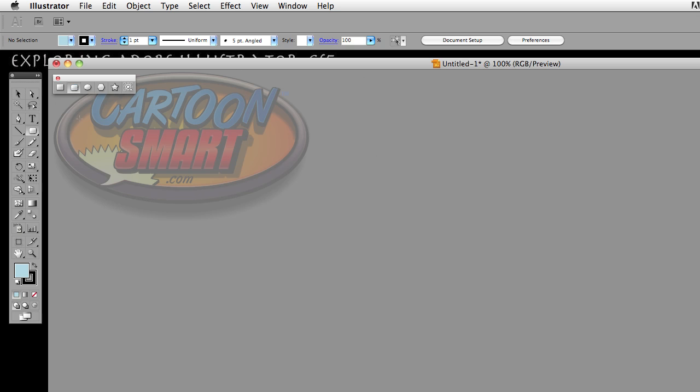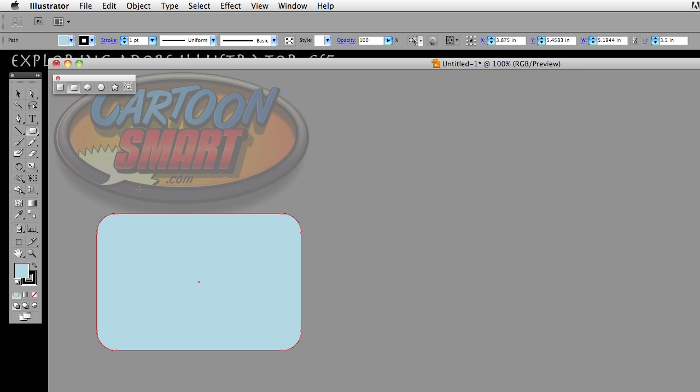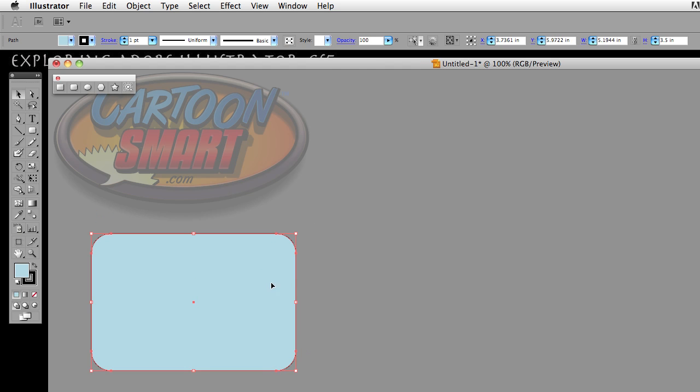Go to the rounded rectangle tool again and drag out, and you'll see that the corners are much larger now. The rounded corners are much louder. Did I say louder? I meant much more rounded. Yeah, the corners are very loud on this object.